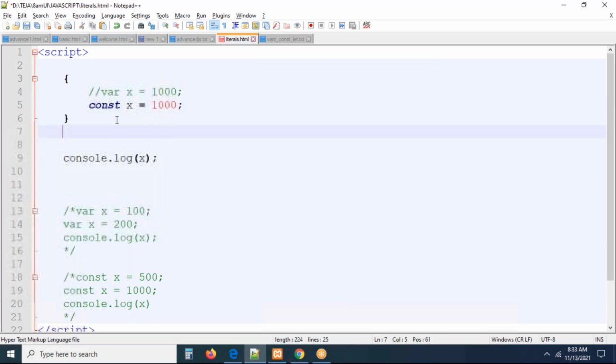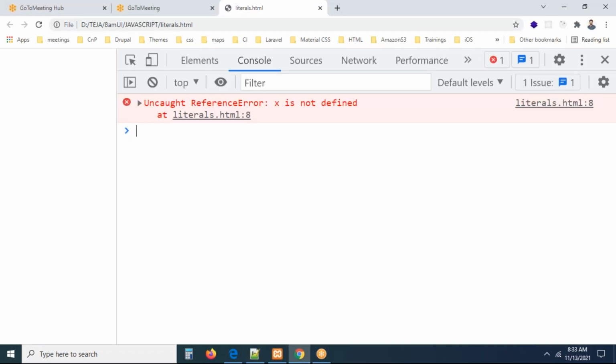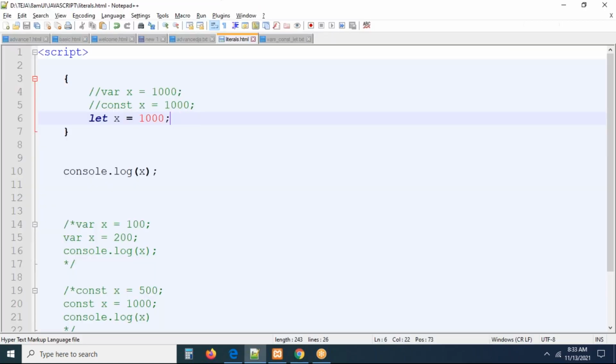Right. Now I'm going with the same thing. Let me keep this in a comment. I'm going with the let keyword: let x is equal to 1000. Now you can check this. Still, this is also going to give you the same error: x is not defined. Why is x not defined?